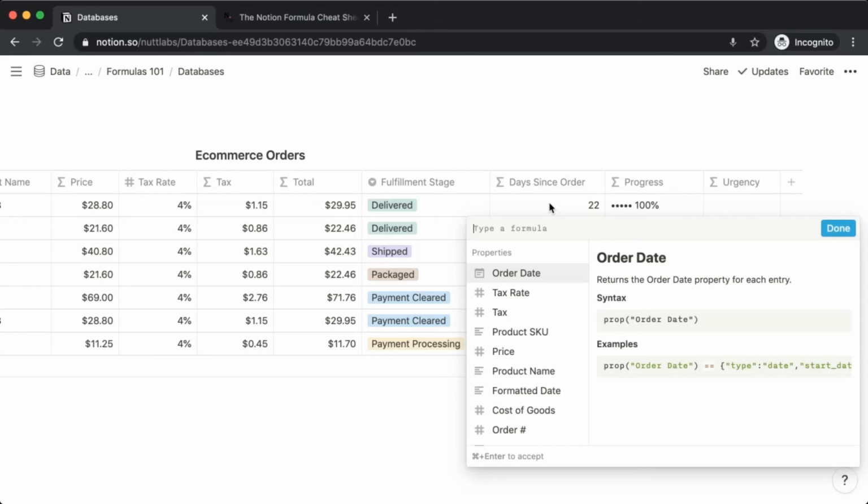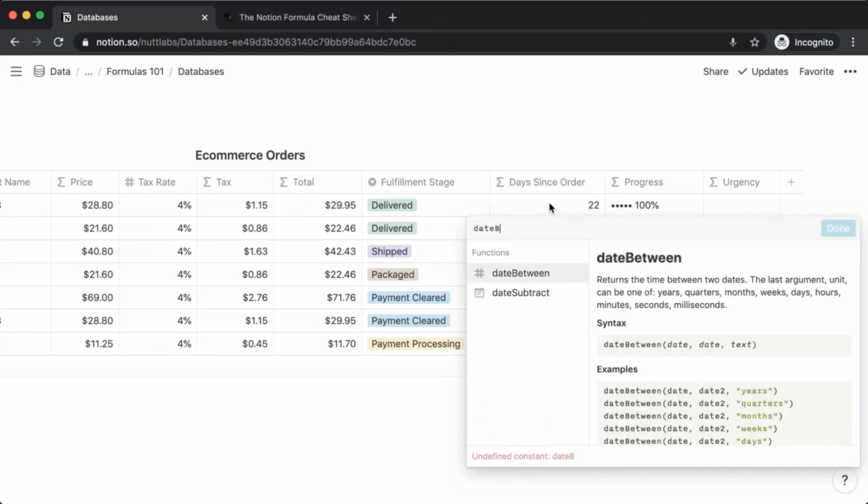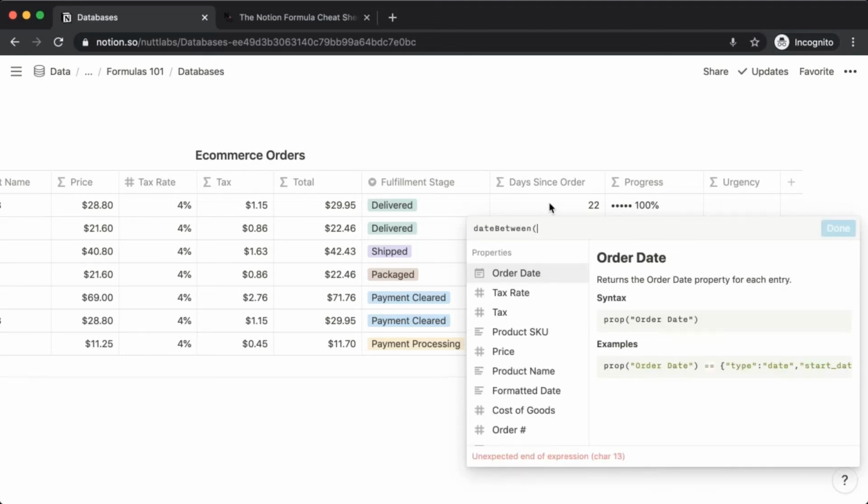So to calculate the days since their order, we're going to use that date between function again, just like we did when we calculated the player's age. So date between is our keyword. And then we want to start with the later date. So once again, that's going to be now, because we want to know how much time was between the date of the order and the current date. And then the second argument is going to be a reference to the order date property.